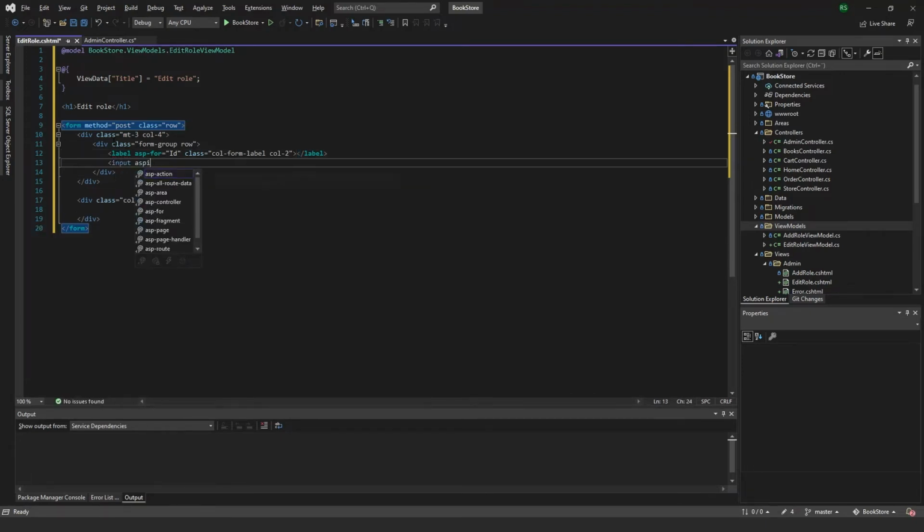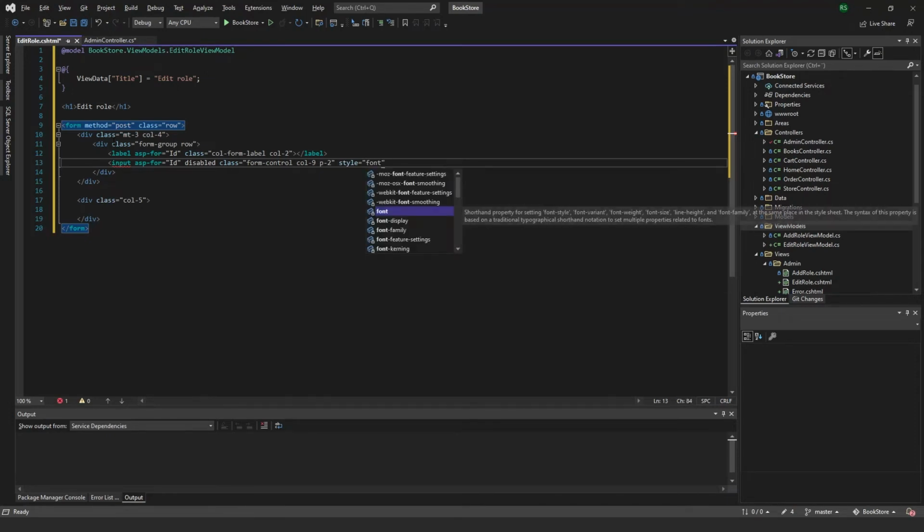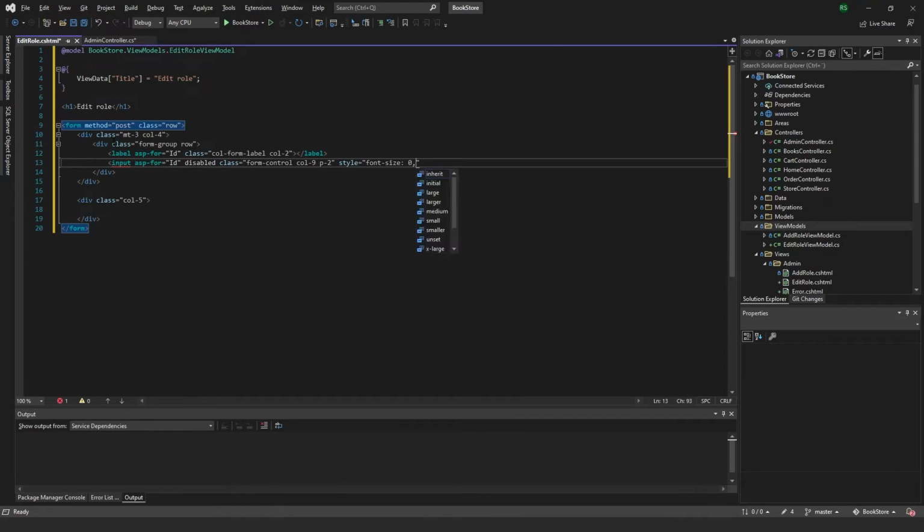Input for ID, and we want this one to be disabled. So you can copy the ID, but you can't edit it. Form control, col-9, and p-2. And I'm just going to put the font size of this one to be 0.9em.